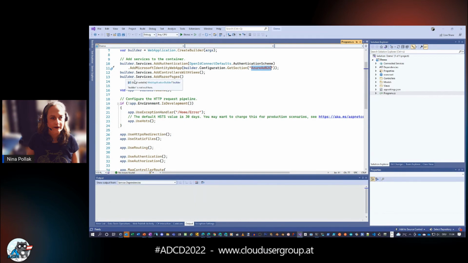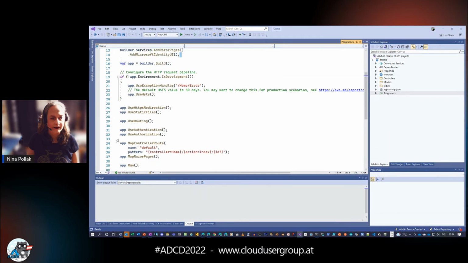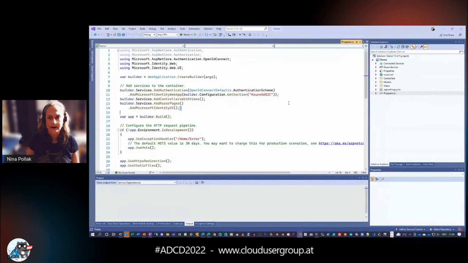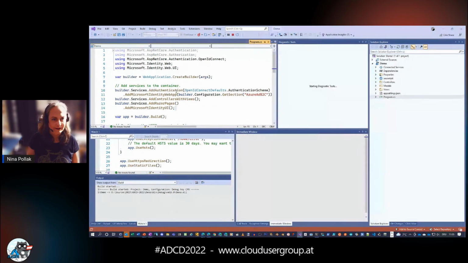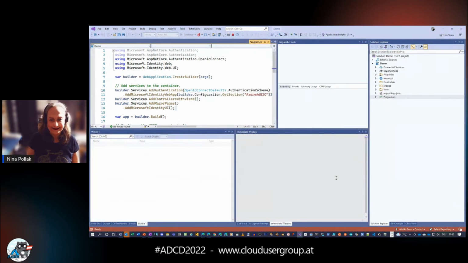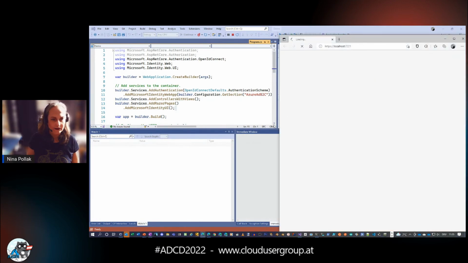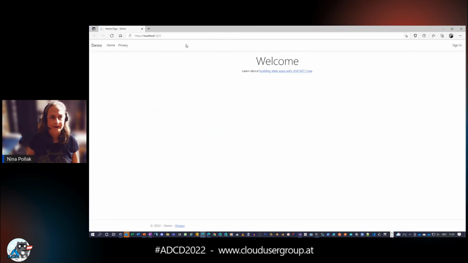And this is also what you have to add. You have to add the Microsoft Identity UI, and you have, of course, to have authentication authorization enabled. And if we run the demo right now, I hopefully will, yes. You will see that demo.